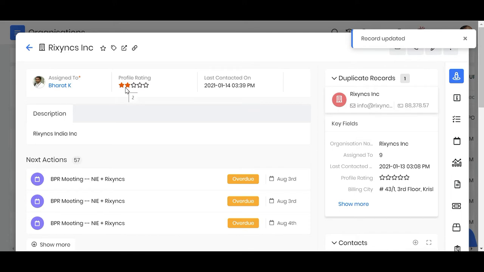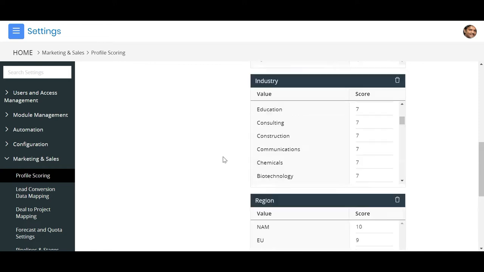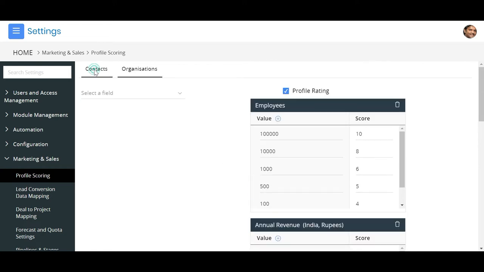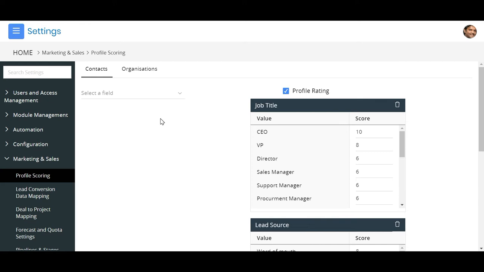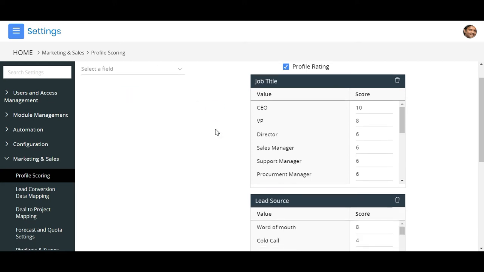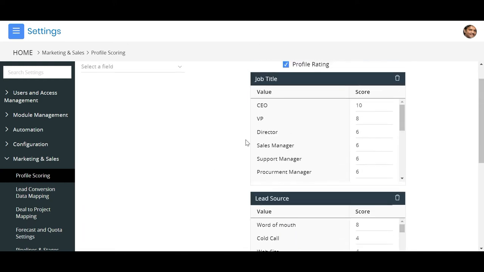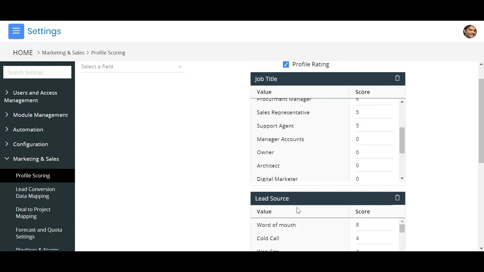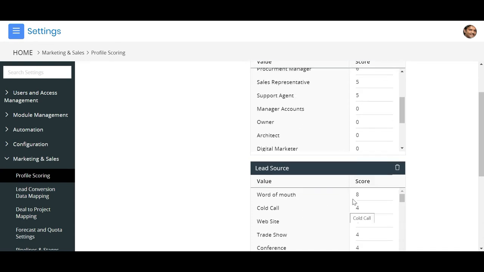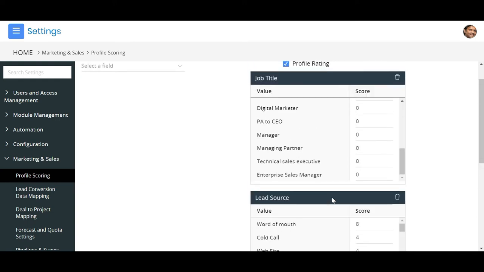Now the same thing applies for contacts as well. So now let me go into the contact profile scoring settings. So if I scroll up, I can go into contact. Here also the same logic applies. You can select any field that you feel appropriate and bring it over here. By default, Vtiger has put job title and lead source as the parameters for your profile scoring. So if someone has a VP kind of a title, he gets 8, and these are the scores. And since you have only two fields over here, I multiplied by 50%.